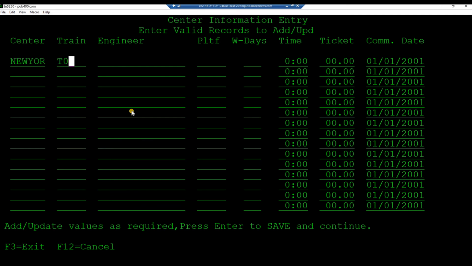Enter some data. Center New York. Train T0001. Engineer Albus Dumbledore. Watch the spelling. Platform number 1, tab or field exit, either works. Weekdays, make it 135. Scheduled time, let's say 17, right arrow key, 30. Ticket price 23.45. Field exit. Commence date 0101, maybe 2010.